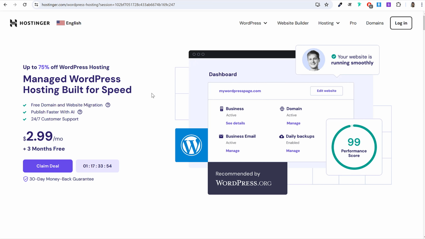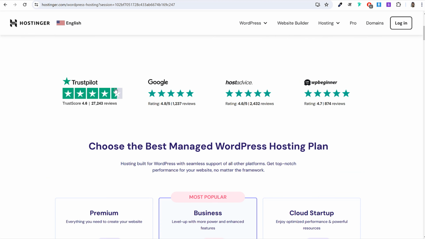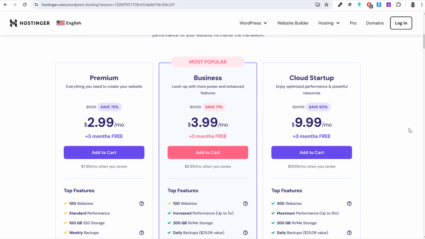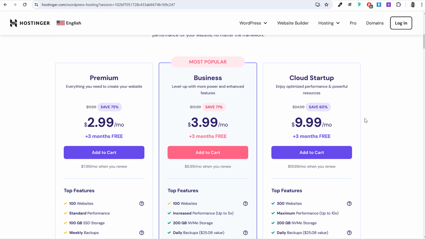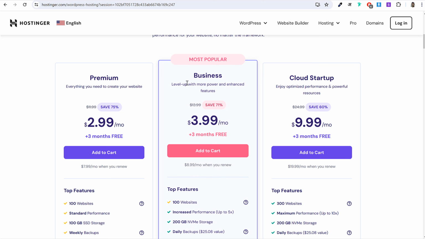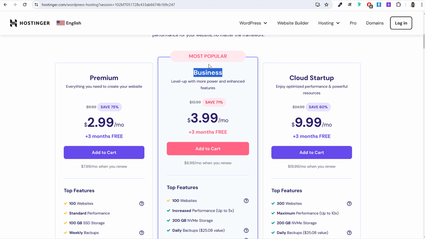And this is also very affordable. You can see it starts at just $3 per month and you're getting 3 months free extra hosting. Now if you scroll down, you can see they have very good rating and reviews on Trustpilot. Then if you scroll down, you can see there are 3 different plans. Now basically, to create this website, you can select any one of these plans and you can still create the same website. But I recommend this plan, the Business WordPress Hosting Plan. This is the most popular plan with Hostinger as well.